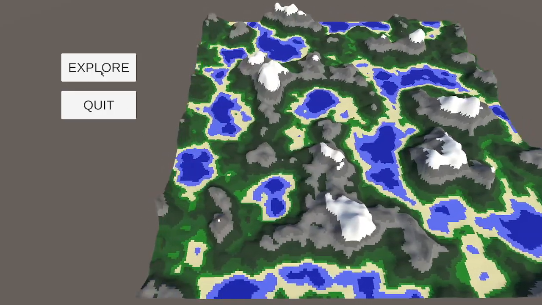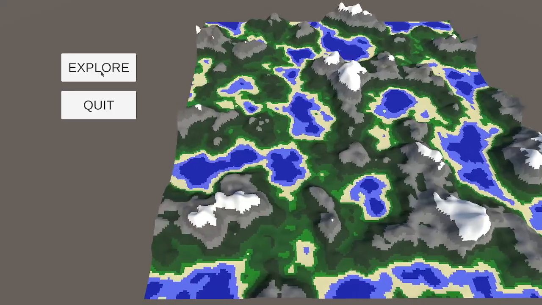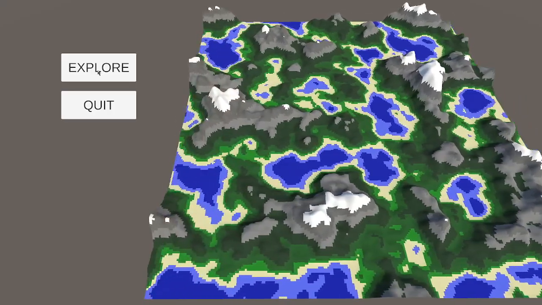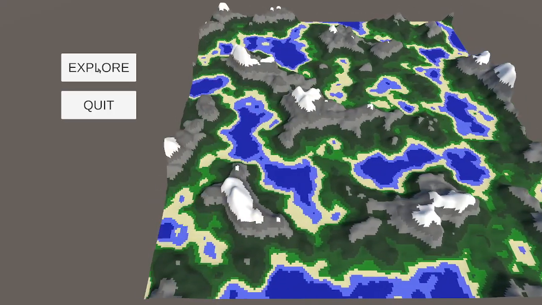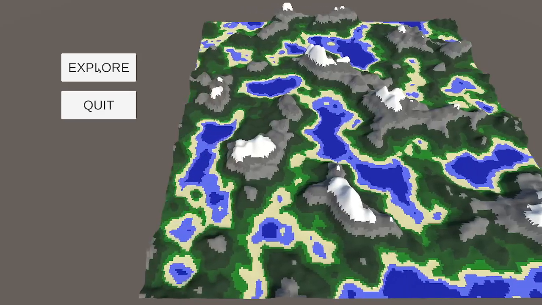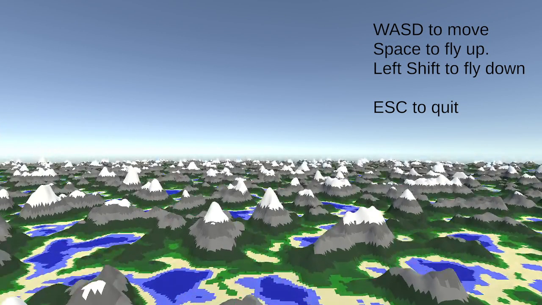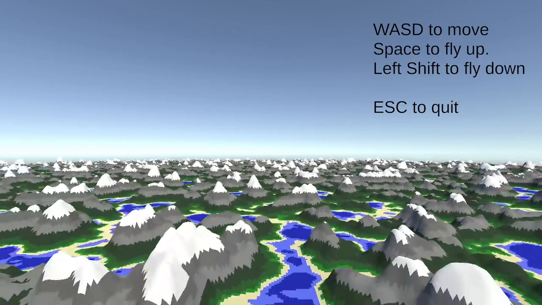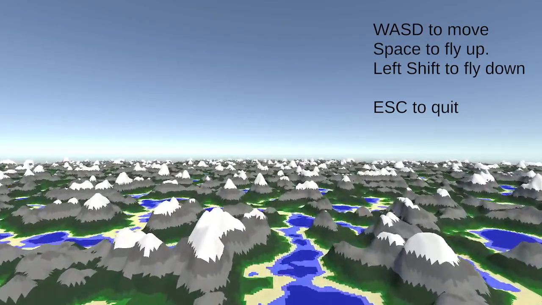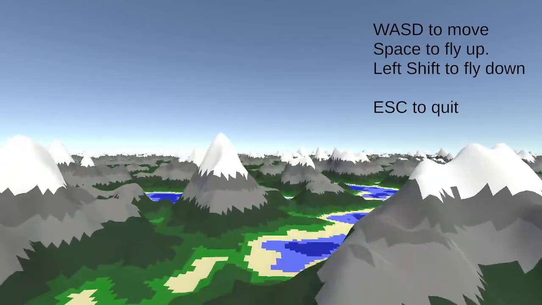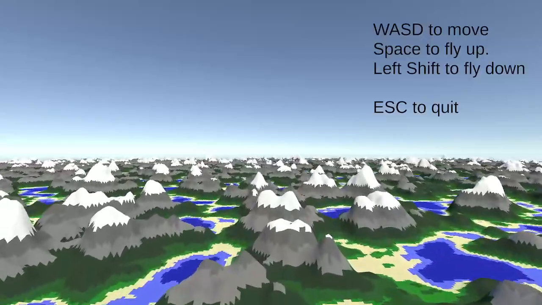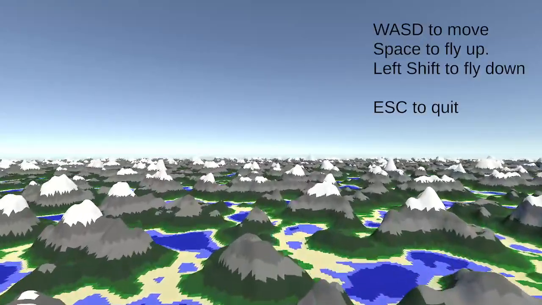Honestly, this project, I kind of underestimated it. I expected it to be a bit easier than it was when I first got into it. I started off just following Brackeys' tutorial and kind of went from there and just kept adding more and more to it. So here you can see it is just infinitely generating terrain.